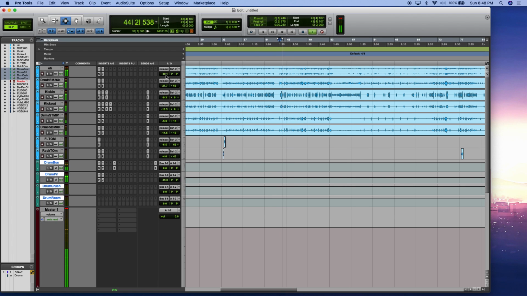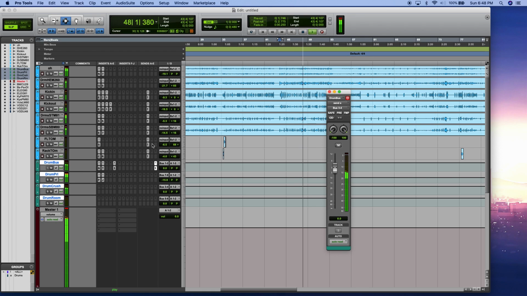I also like the 1176 on overheads because of that kind of thinning effect it has. It's good for kind of focusing on higher frequencies.